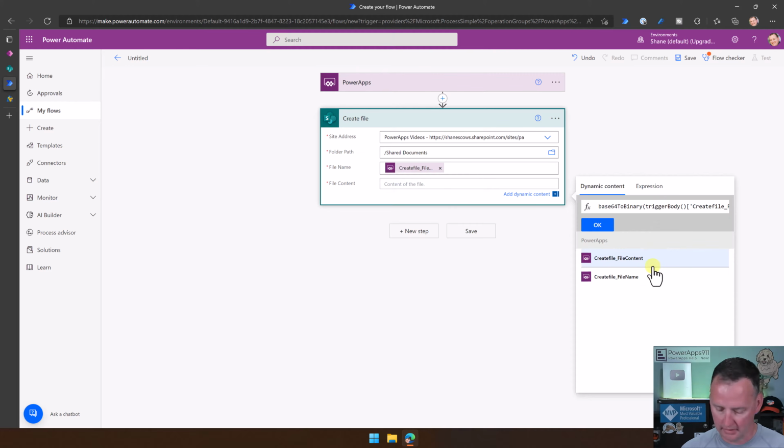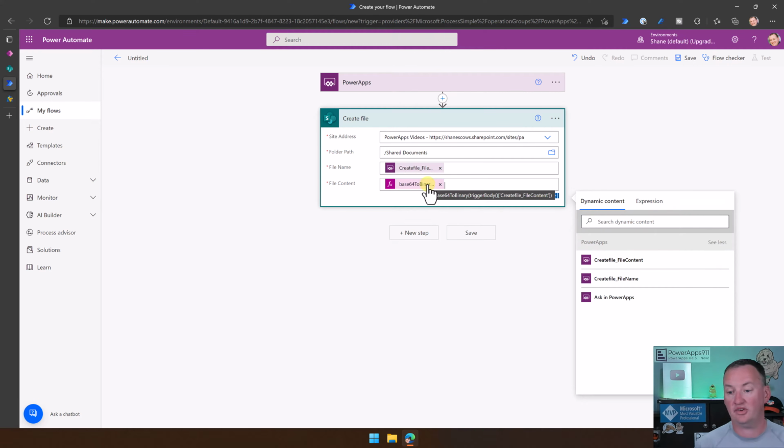Oh, but not that one. I did the wrong one. It's going too fast. Try again. Paste in file content. Say okay. And I'll hover there for a second so you can see what it looks like. But there you go. That's that. That's covered in the other video. Not getting into the mechanics there.